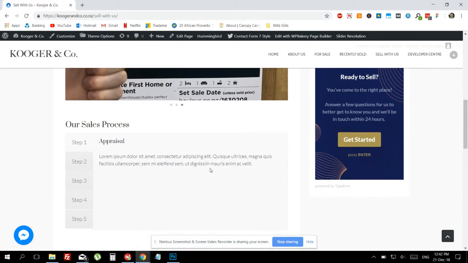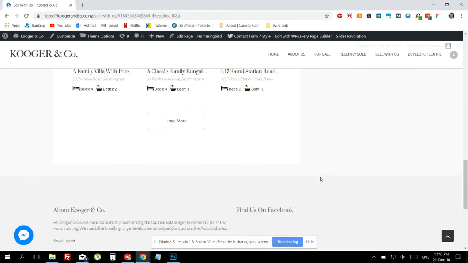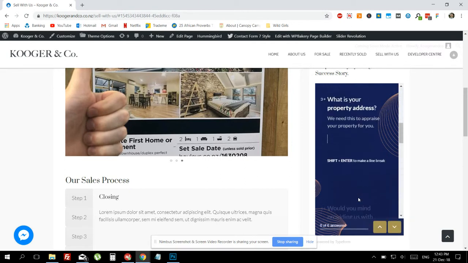Your sales process. So need like the step-by-step as to how you guys do it. So I figured it's appraisal, listing, marketing, negotiation, and closing. But if there's any special stuff that goes on in there, if I could just have that information. Your recently sold properties show up down here. And someone's ready to sell, they can just go into this form and just fill it out for you.